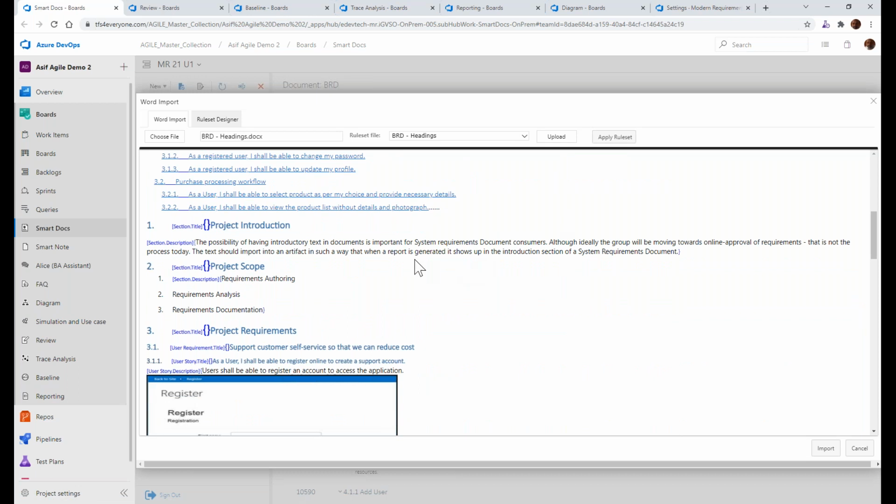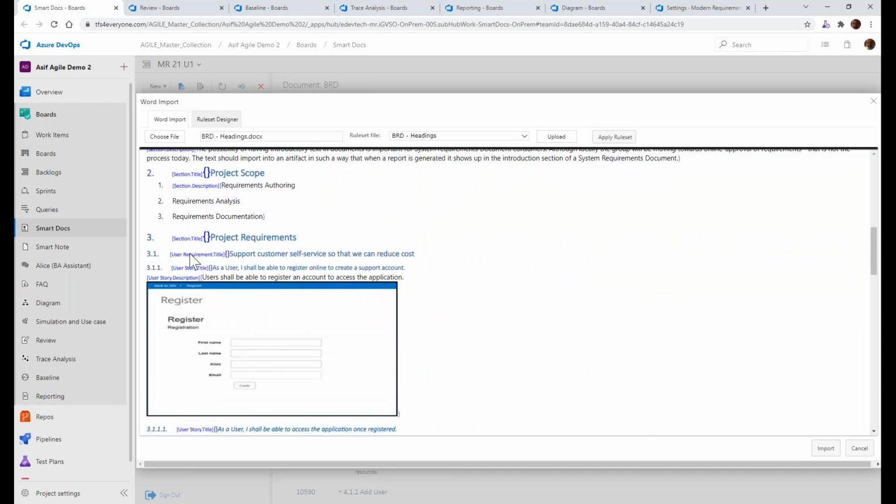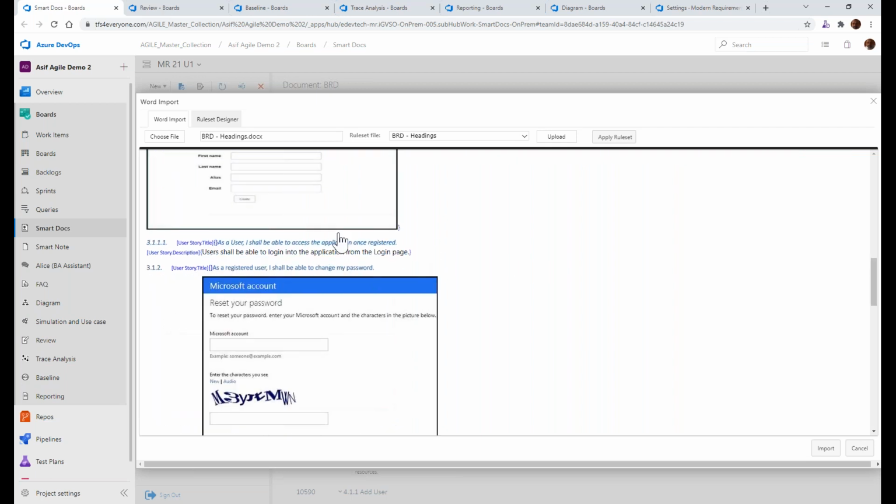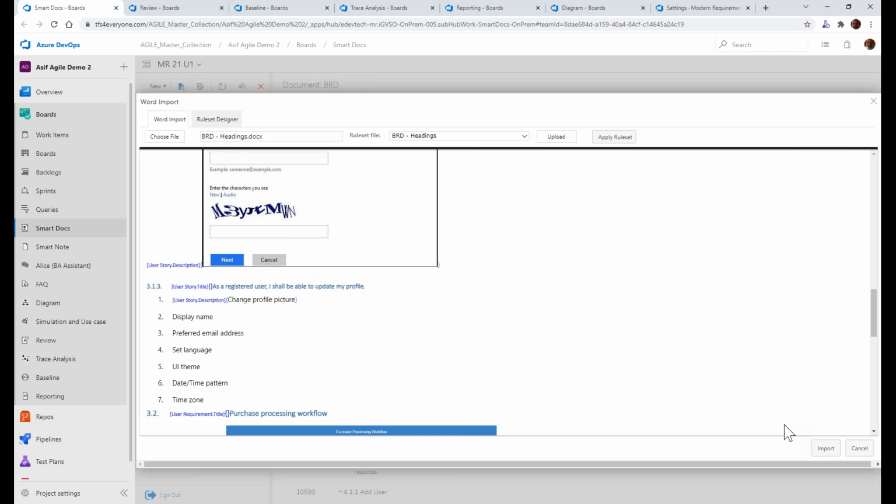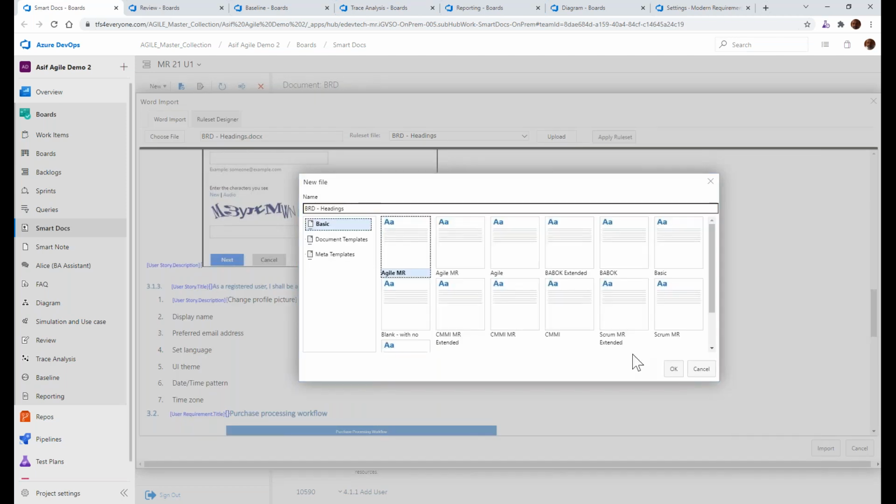Now, when you apply it, it'll tell you that I'm going to consider this as a section, and this is a description, and this is requirement, and this is user stories, and so on and so forth. So it's just giving you a quick preview of it. And then I'll say import. During import, I can choose a basic template, whatever template that you're going to be using in Smart Docs. And you give it a name. I'm going to leave the default name in there, which is the name of the Word document. And I'll say, okay.